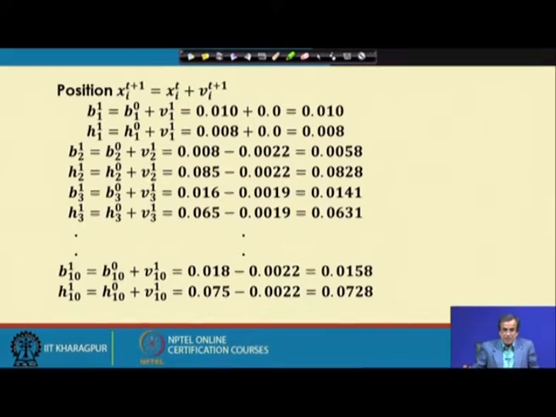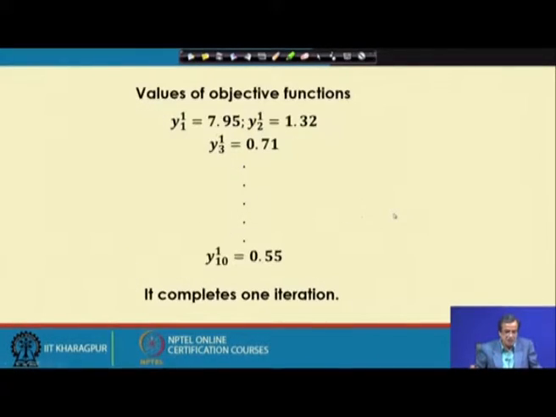So, let me repeat a little bit. We will have to assign the initial values of the position and the velocities at the beginning at random, and after that, I will have to update the velocity of each of the particles in the swarm. Then using that information, I will have to update the position of the particles, and these are the updated positions of the particles at the beginning of the next iteration. And once you have got this, now we are in a position to find out what should be the values of the objective function.